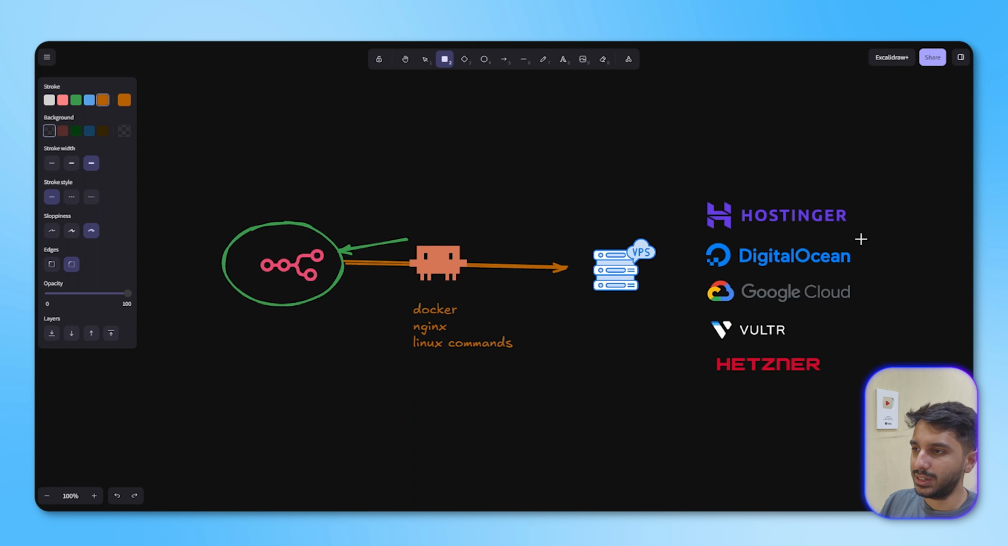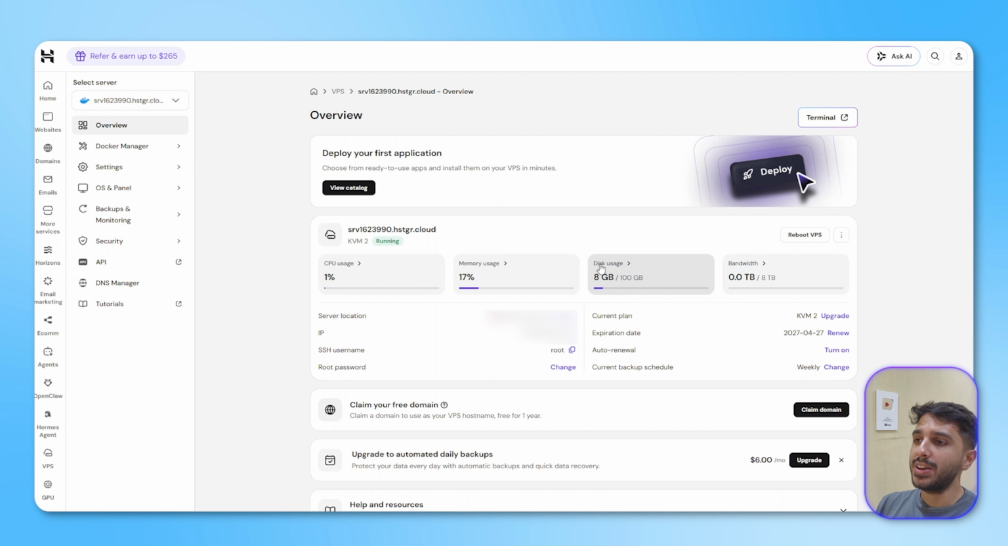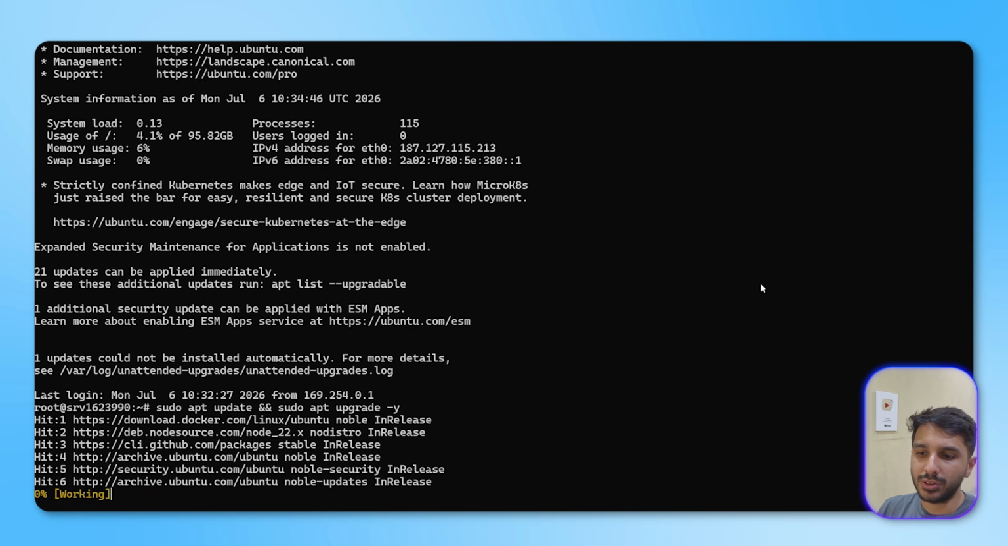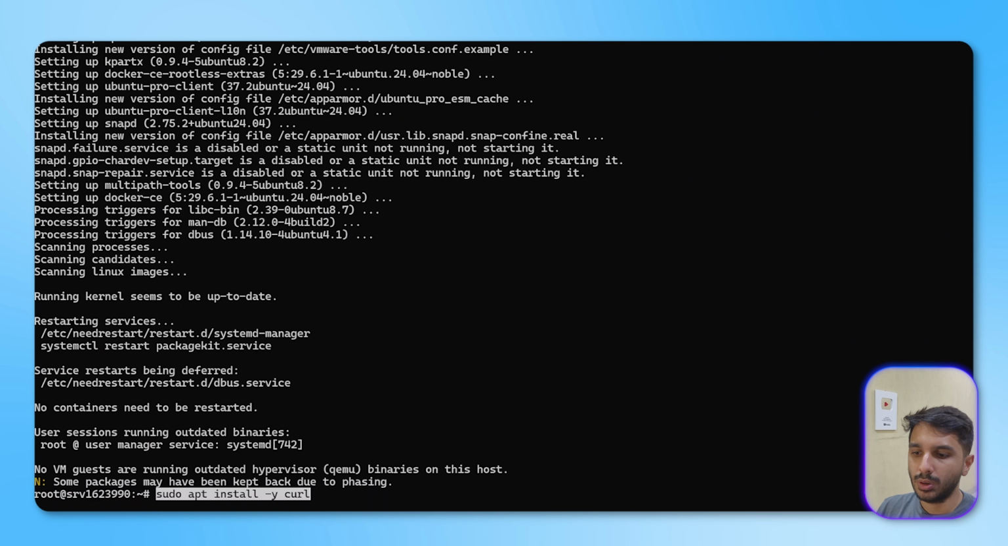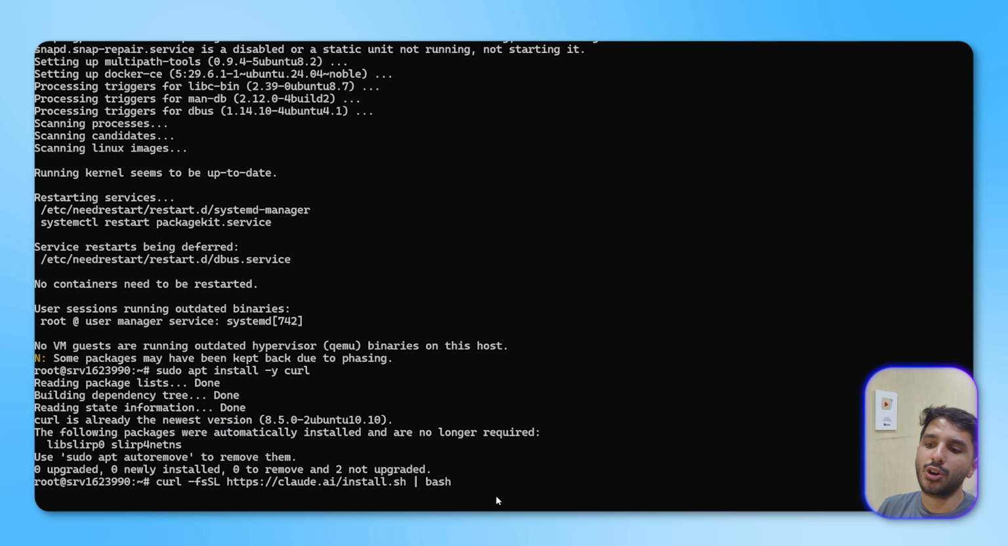So let's get started. Today, I will be using my VPS on Hostinger to deploy n8n from scratch. Here we have an empty VPS that's just sitting on Hostinger. Here we can see the SSH username and also the IP. Just open terminal, type SSH root at the IP address, and hit enter. Once we are logged in, we need to run this command first so that we can install and update all the latest packages.